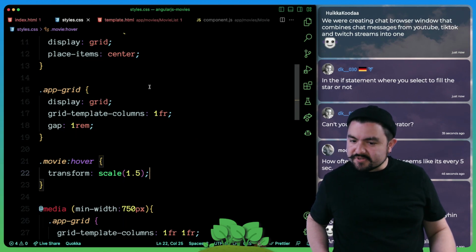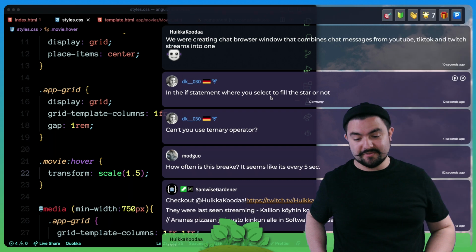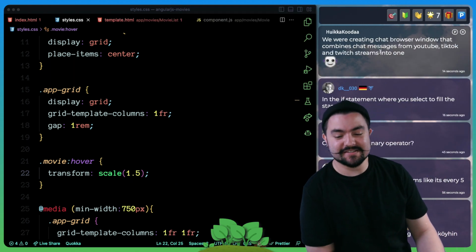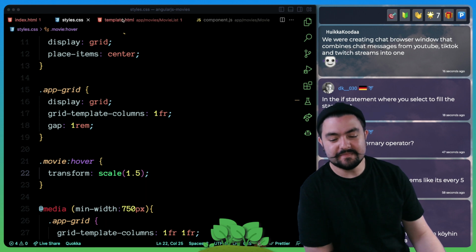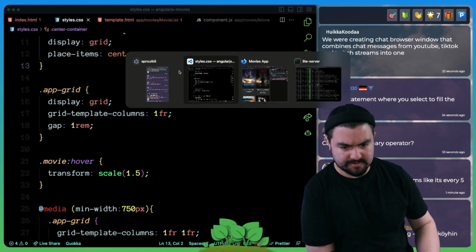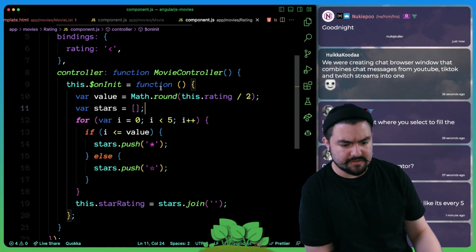Creating a chat browser window that combines chat messages from YouTube, TikTok, and Twitch. Nice. Yeah, this is a custom chat window thing that I created. I was thinking about integrating Discord messages into it pretty soon. But yeah. Where I select to fill the starter or not. Yeah. Any place you use an if statement, you can use a ternary.